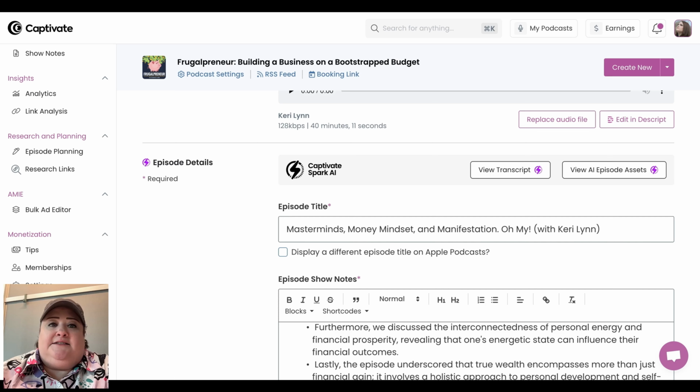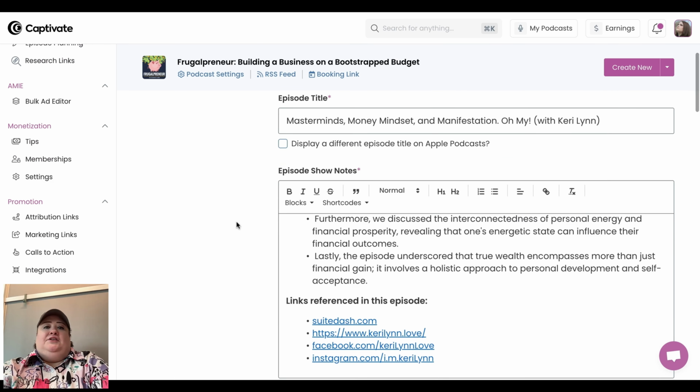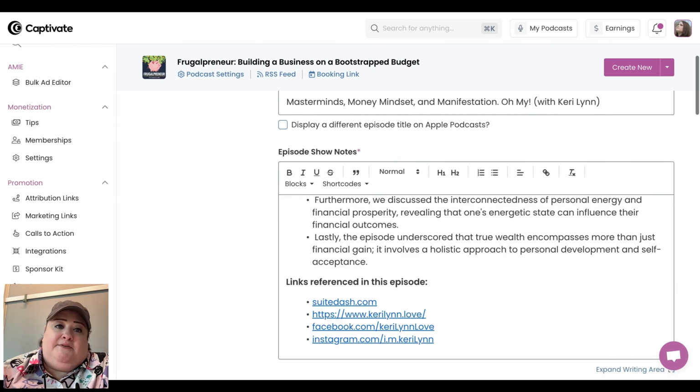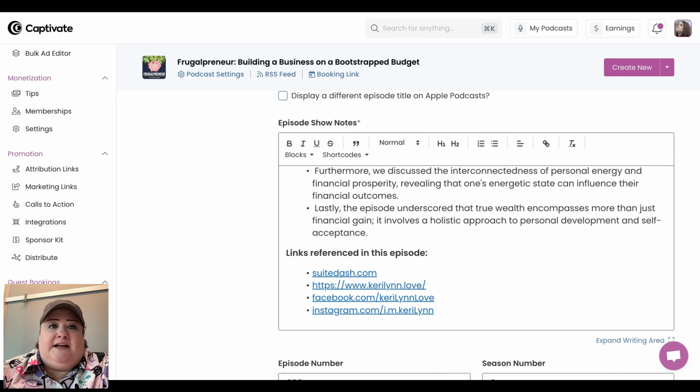So yeah, I think if you're on Captivate, this is a good, easy way to do it. If you're not on Captivate, there's plenty of other platforms that can do it.